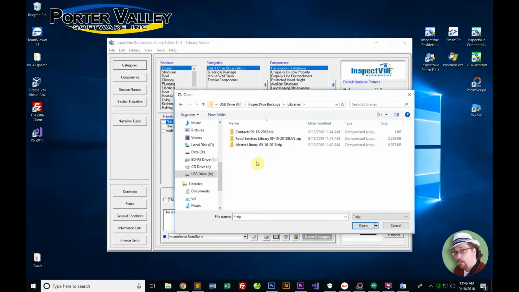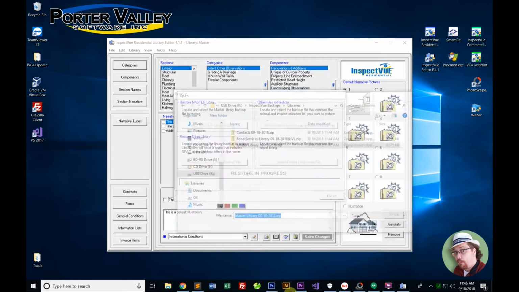Now again, we're only doing the master. There's something I want you to take note of. I don't know if you can see it, but in this food services library, at the end of it, it shows our date, but it also puts an ampersand IVL. This stands for Inspect View Library. But the ampersand lets us know that it's an alternate or an other library. So we make sure we don't select that when we're restoring a master library. So let's go ahead and select master library just like so, and click open.